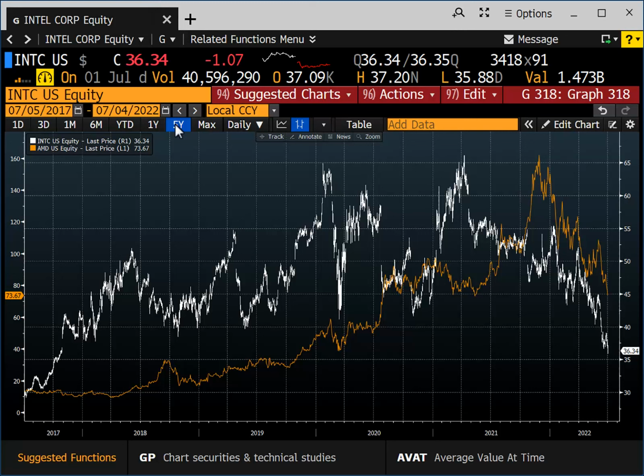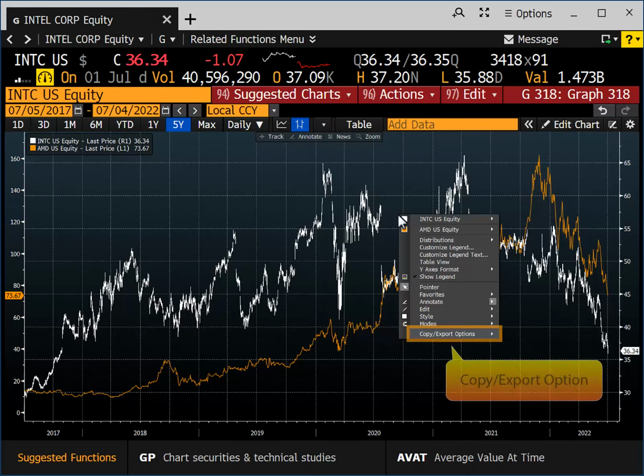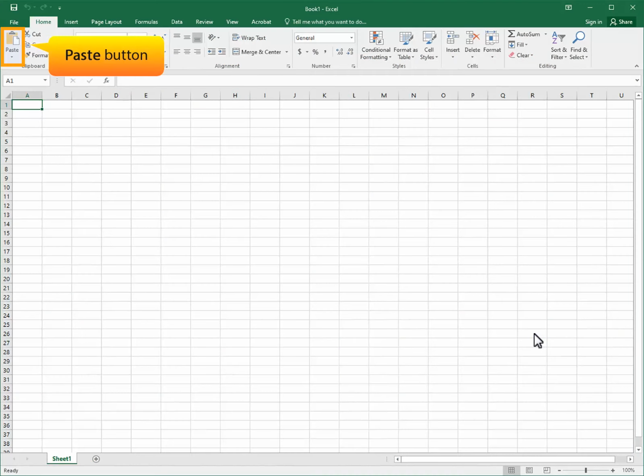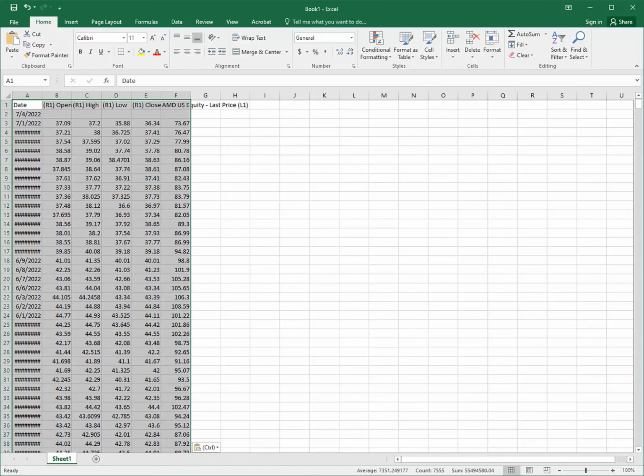To get the data in Excel, right-click on an empty space of the chart. Then move the mouse over the Copy Export options. After that, choose Copy Data to Clipboard. Then open Excel and click the Paste button. Excellent! You now have the stock prices of Intel and AMD over the last 5 years in Excel.